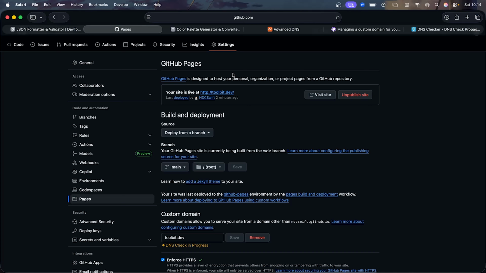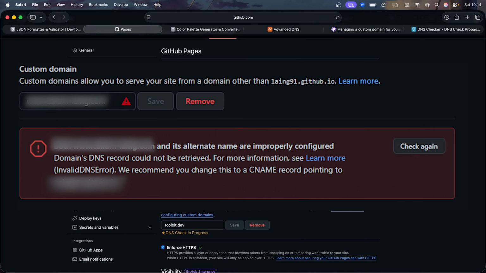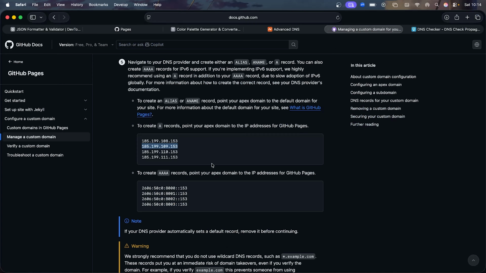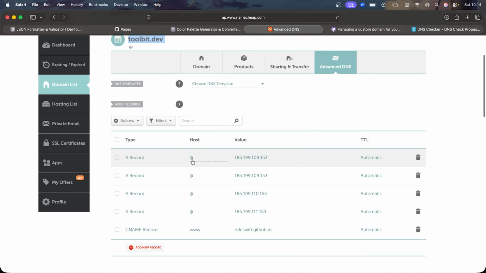All right, let's talk a little bit about troubleshooting some common errors. The first error is the domain's DNS record could not be retrieved. Essentially, this means that GitHub could not find your DNS records. Double check your A records. Make sure all 4 of these IPs must be correct with the host set to the @ symbol. So if we look at here, host @ and then those values. You may also want to wait at least 30 minutes after changing DNS before doing any panicking.